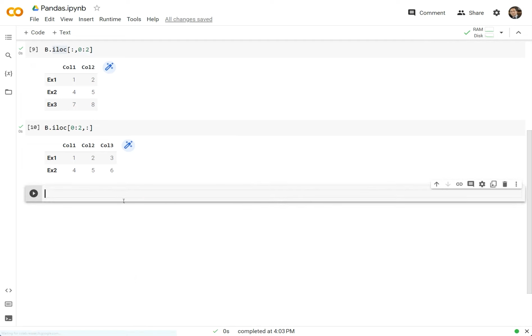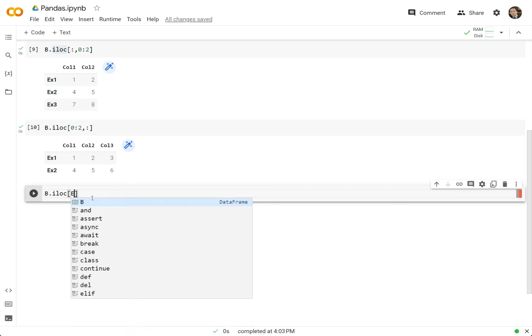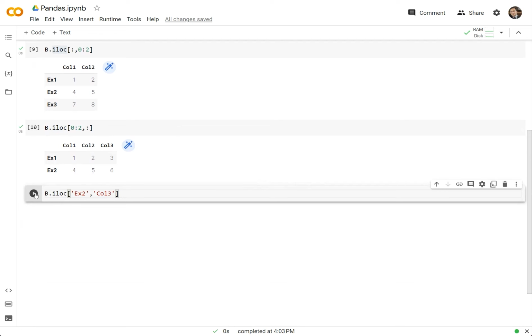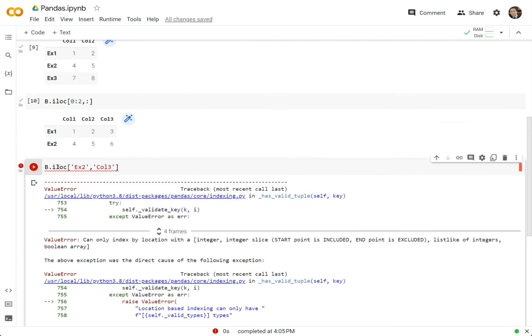If I say b.iloc and I use the label and I say ex2 in a row part, so let's just put it in a string format, ex2 and comma column 3, right? ex2 column 3, and if I run this right now, it will give me an error, and the error is actually indicating that you cannot use iloc and pass the labels on it.